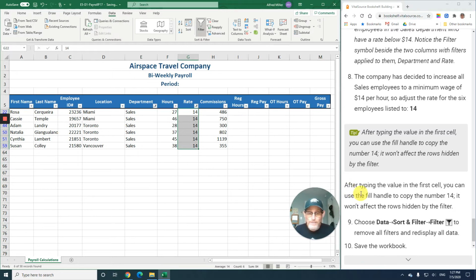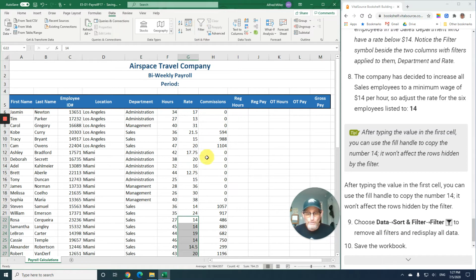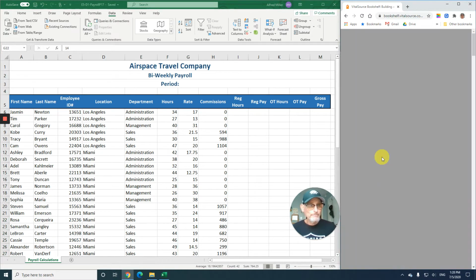Okay. Now we're going to take the filter off and bring back all the people. Step 9 says choose data, sort and filter, and click filter. We're no longer filtering, we see everybody. Don't be concerned there's a $13 here because this person works in administration, not sales. Save your changes. Let's move on to the next portion of the book here.